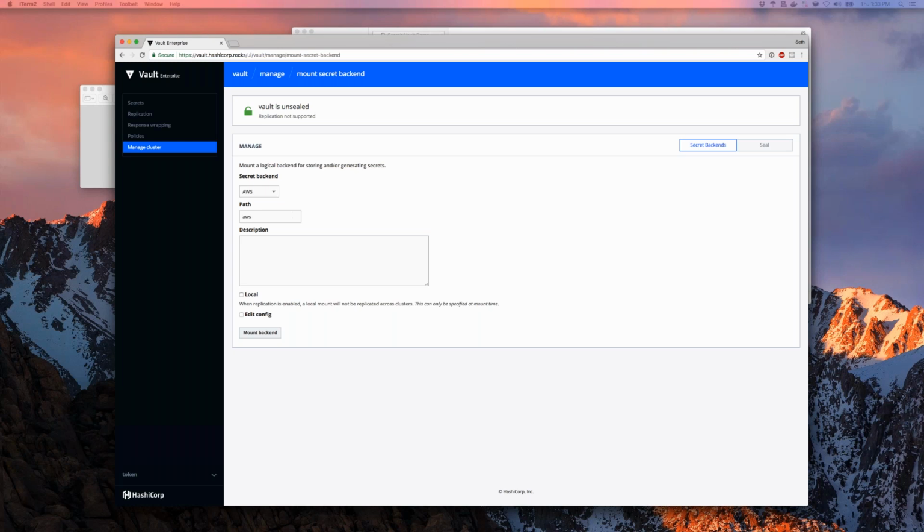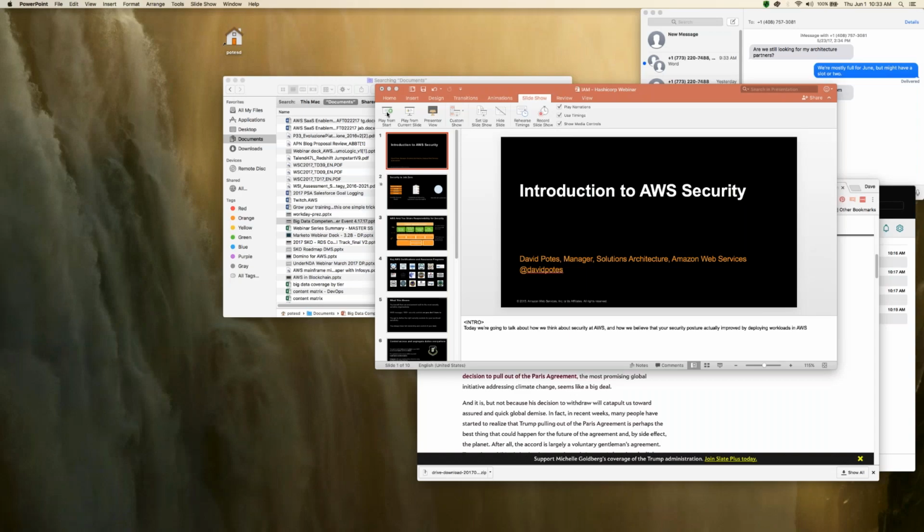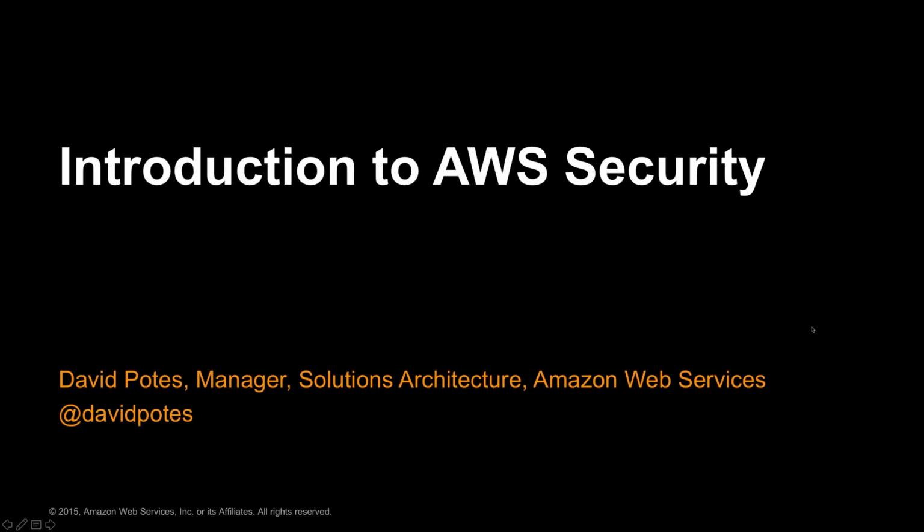I'm going to hand it back over to David to talk a little bit more about how AWS and Vault work together. Great, thanks for that, Seth. I'm going to fire up my screen here, and we can see my slides. All right, great. So that's a very cool demo. It's not the first time I've seen it, and it's definitely cool stuff. So I appreciate all the work you did on that, Seth.